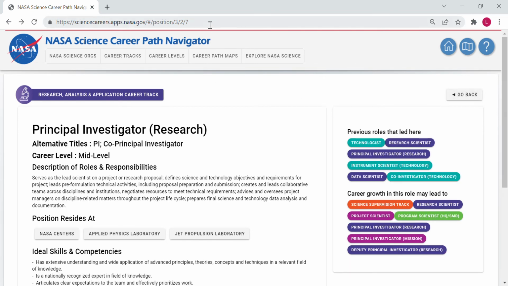Another unique feature about our site is our unique URL across the top. So for every position that's defined within our site, this unique URL you can copy and paste and share with someone if you choose to do so.